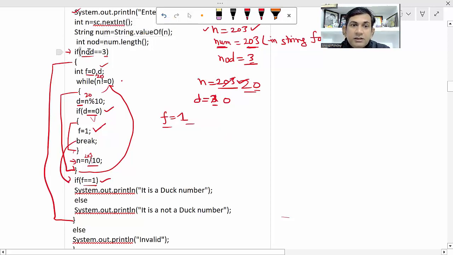Then we are checking whether NOD, the number of digits, is equal to 3. If it is equal to 3, then we check for the duck number. Logic for duck number: we have taken a flag variable initialized with 0, and we repeat the loop until n becomes 0. By modulus 10, we extract a digit and check whether that digit is 0 or not. If we get 0, we update f by 1, and break sends the control outside the loop. If f is equal to 1, then it is a duck number. Otherwise, we display the message it is not a duck number.